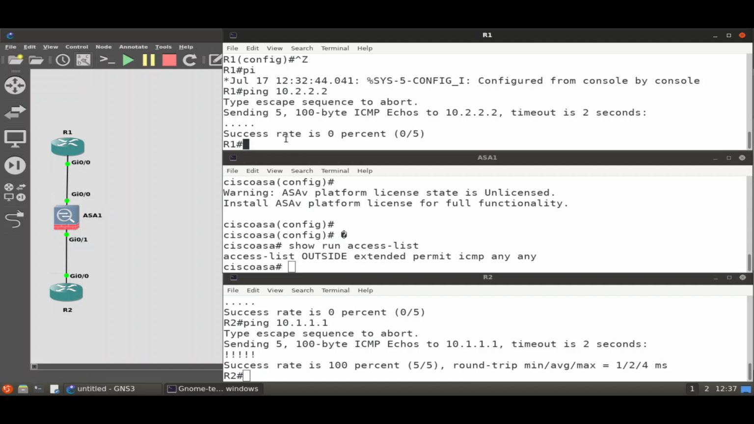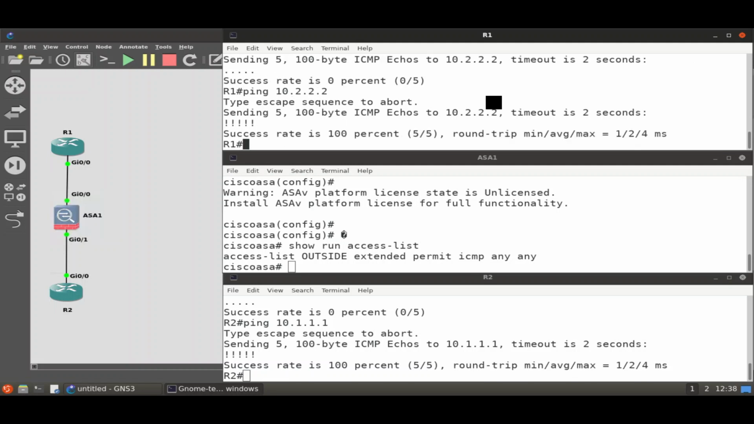Can R1 ping that way? Remember, we didn't apply the access list to this interface at all, only on this interface. Let's ping 10.2.2, and we are successful. Now, why is that? Well, remember, this is 100% trusted, and it's going outbound. But let's make a quick modification on this so that you could see how granular you can get.